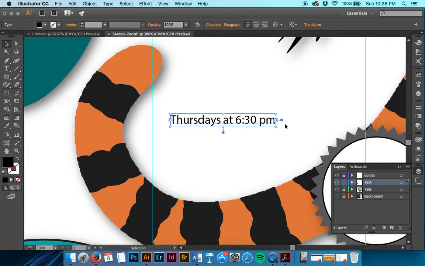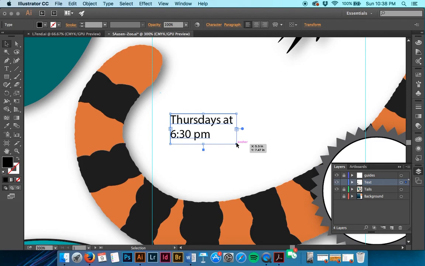So if you're confused, if someone sends you a file and you're not sure if it's point or area type, this is a way you can make that distinction. We're going to drag the lower right bounding point down and to the left until the text at 6:30 p.m. wraps under. And there we go. We're going to hit File, Command S, and we'll take a break for this video.